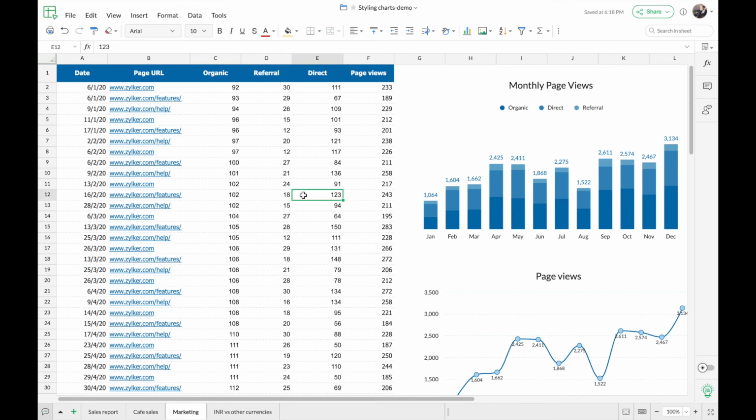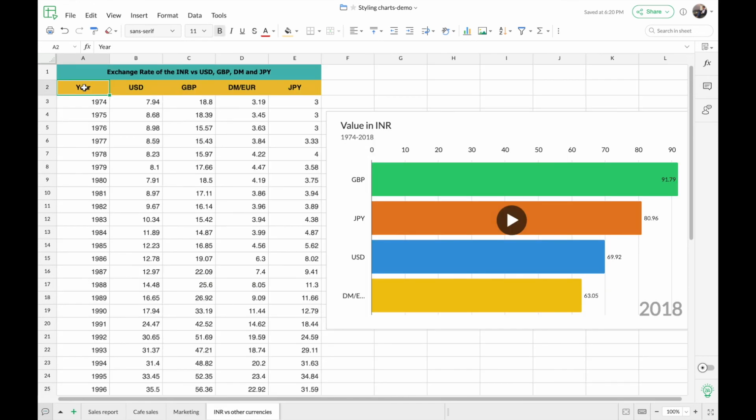So now let's move on to our final example and see how we can customize race charts here in Zoho Sheet. So in this example, you can see that I have the periodic data of the comparison between the various values of currencies on the left. So in this example, we have the value of various currencies over a period of time as the data on the left, and on the right you can see a race chart that is representing the same data.